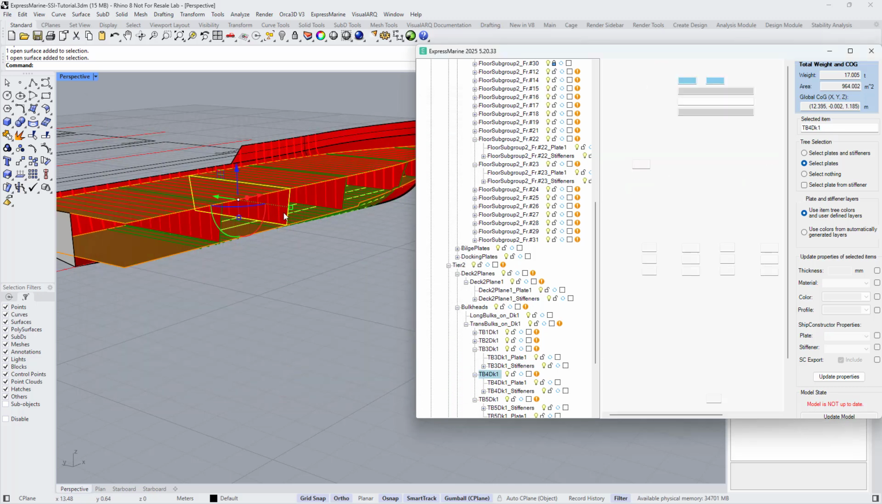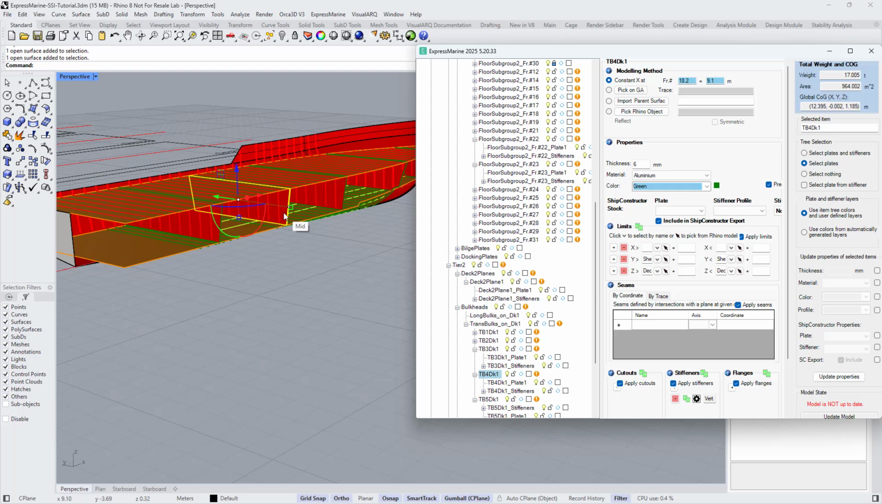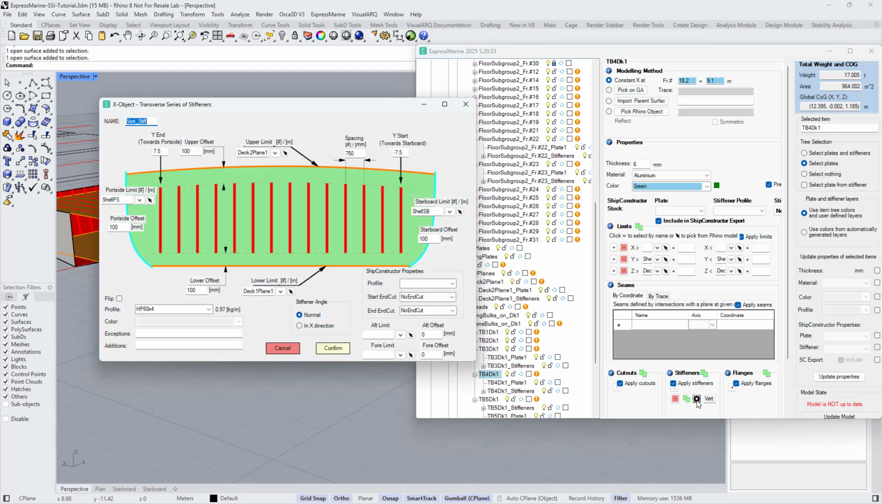5 bulkheads, made of 6mm aluminium stock, are defined at a fixed length of the specific frames. Stiffeners are created on each bulkhead, similar to the deck beams.